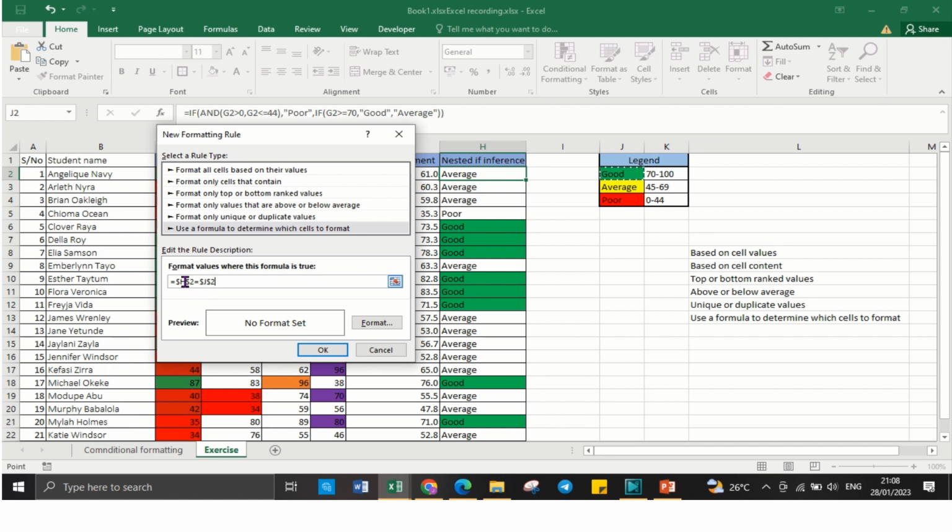Sorry, before I continue, let me emphasize something. Since I clicked on this cell, you see the dollar sign has been put here. If you remember in your absolute referencing, what this means is that no matter what I do with my formula, it only makes reference to that cell H2. So I need to remove the dollar sign, so it's just a plain H2 like this. Then I say equals this.